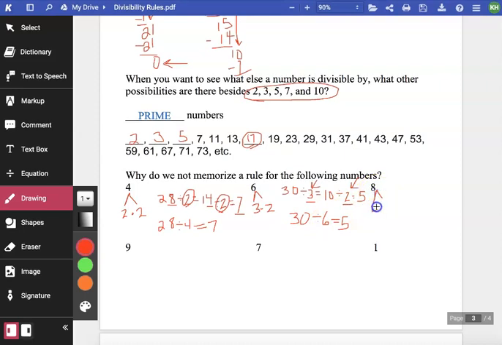So this is basically my explanation to you, is that all of these numbers are made up of numbers that we already have rules for. So 8 is made up of 2 times 2 times 2. We already have a 2 rule, so we don't need a rule for 8. The 9s, they're made up of 3 times 3. We already have a 3 rule. Oh, sorry, up here's the 3. That's the prime numbers. So we don't need a rule for 9.